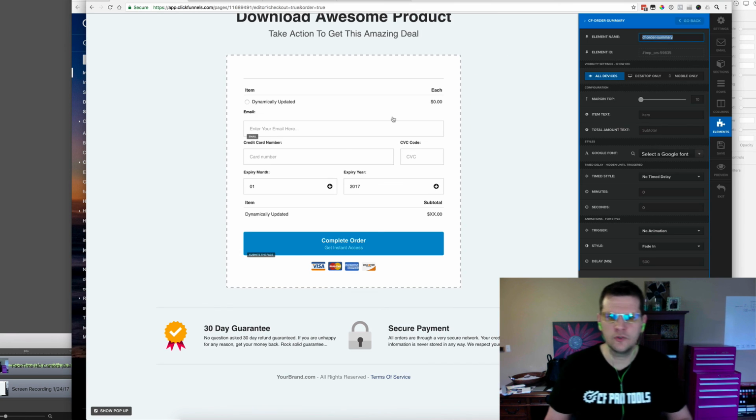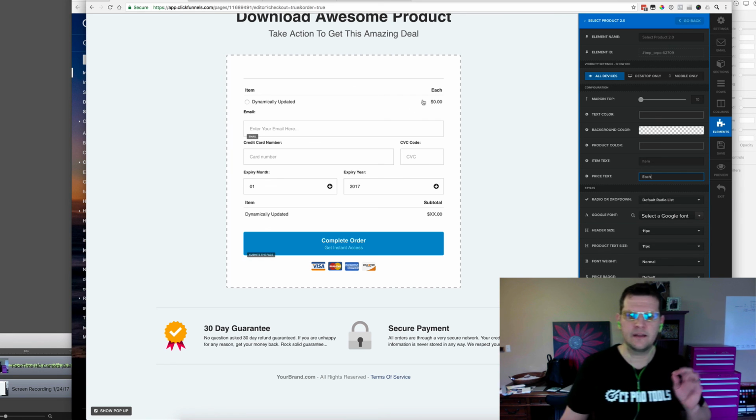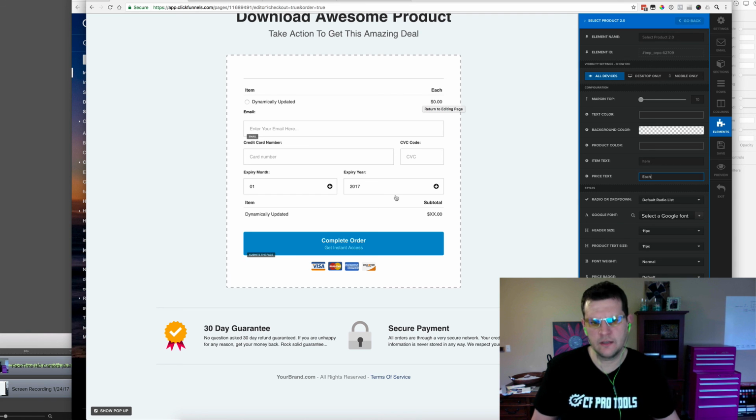And so the way you can do that is if you go in here and click on your product selector, there is a price text. So we get item text, and this is the item that shows up here, and then the price text is where it shows each now. Normally I believe that will say price, but I like that to say each. That way it's very plain and clear that that is the per each cost of that.